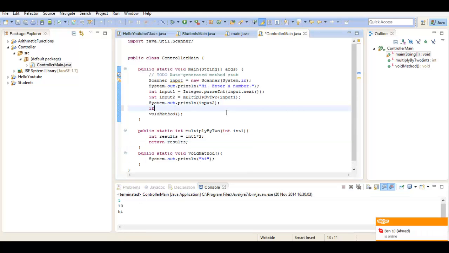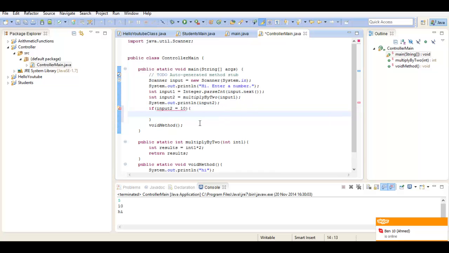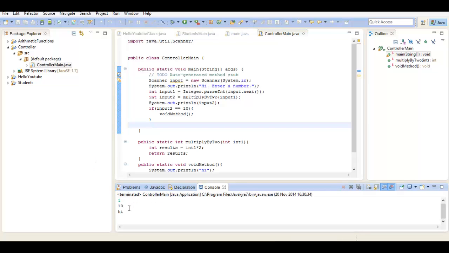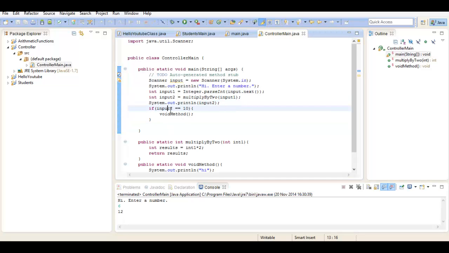Now we could also say if input2 is 10, just to check, so something different happens. The user would have to have entered 5. Okay, 5, 10, and now it says hi. If I run it again and say 6, 12, it doesn't say hi because input2 is not 10. That's our if-else statement again.